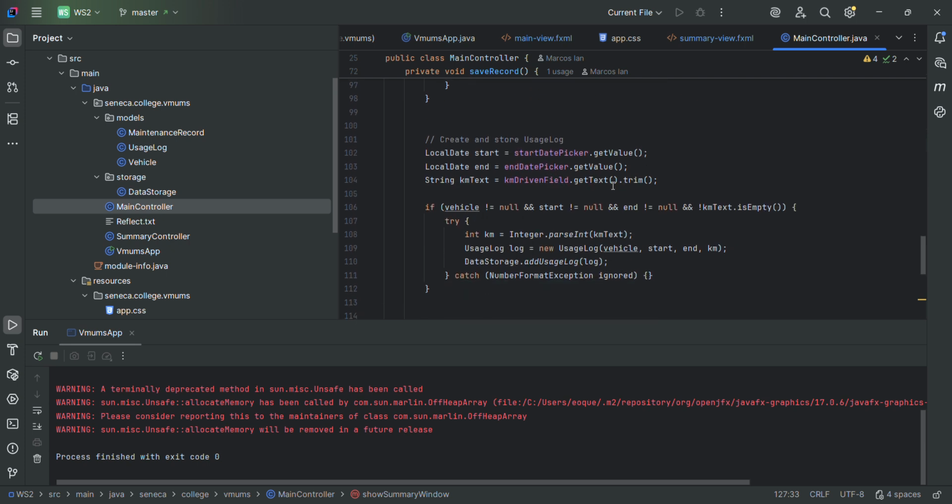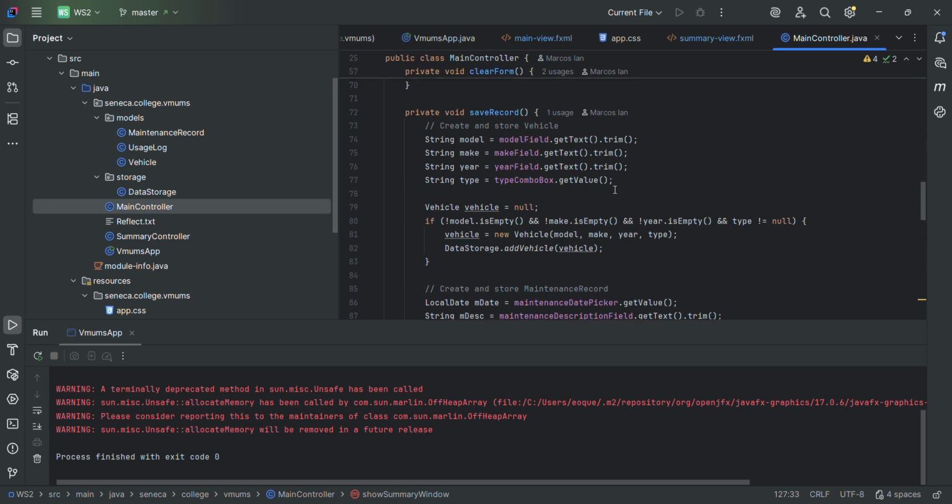I included live validation here, like checking empty fields and parsing numbers for years, costs, and kilometers. If something is off, I show a friendly message or keep the button disabled until inputs are valid. This prevents bad data from entering data storage and avoids errors later in the summary.